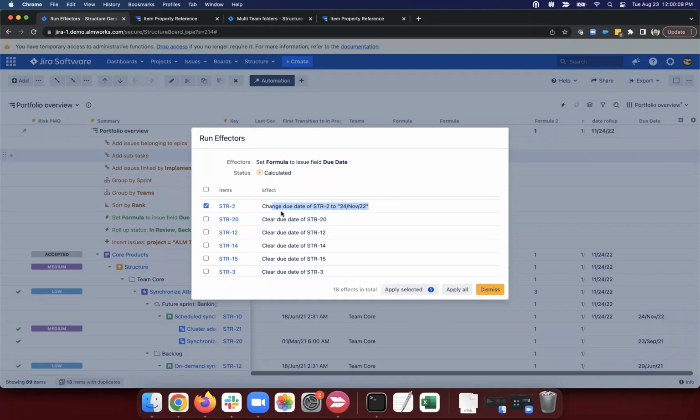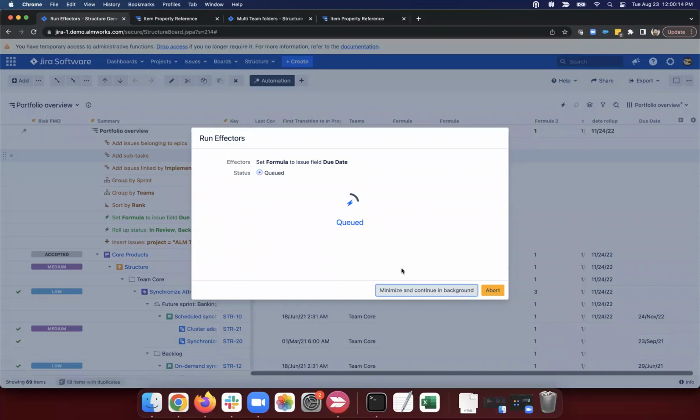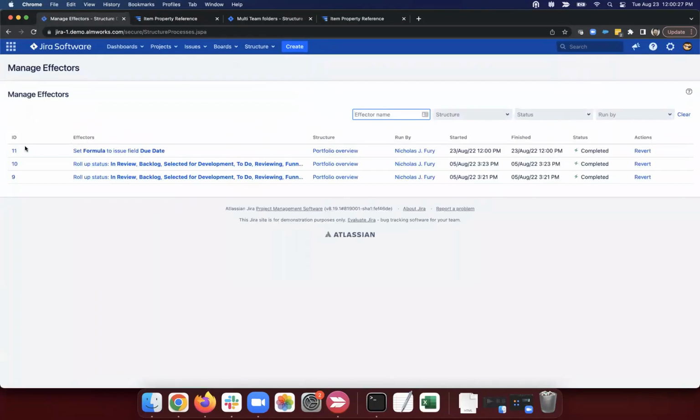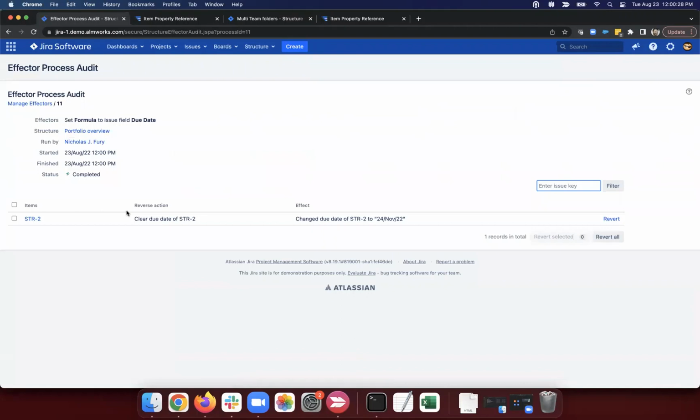So I can say just this one is the only one that I want to apply, or I can apply all. And then one of the nicest things is we can revert these. So it's a really safe way to update data. We have an audit log, and we can go to manage effectors and look at what changed. I can click on this ID and we can see this is the one field that changed. Maybe I want to revert that, but we can see who ran it at which time and things like that.